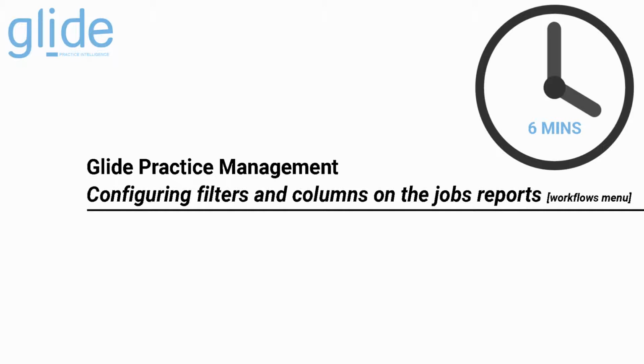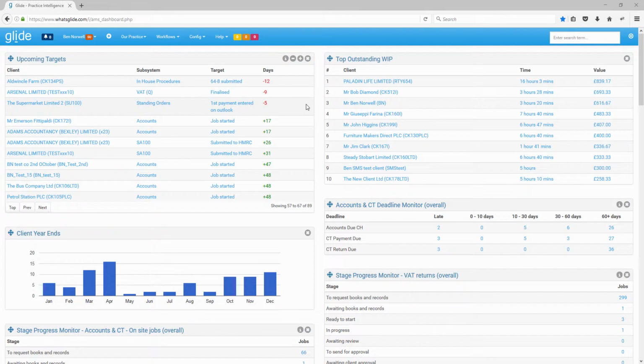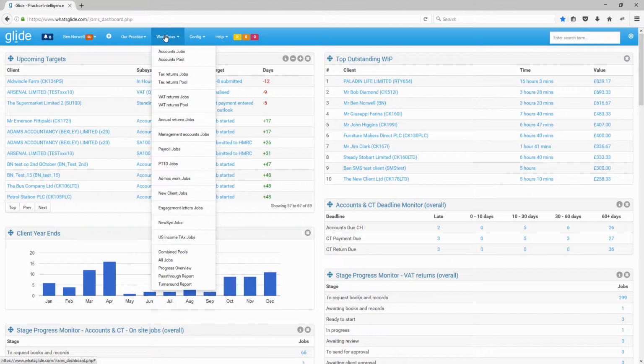In this video we're going to look at how you add or change the filters and columns visible on the jobs report. The jobs reports are accessed via the workflows menu. Each of your active workflow systems will have a reporting area that's labelled with the menu name of the system and then the word jobs. I'm going to have a look at the accounts jobs.